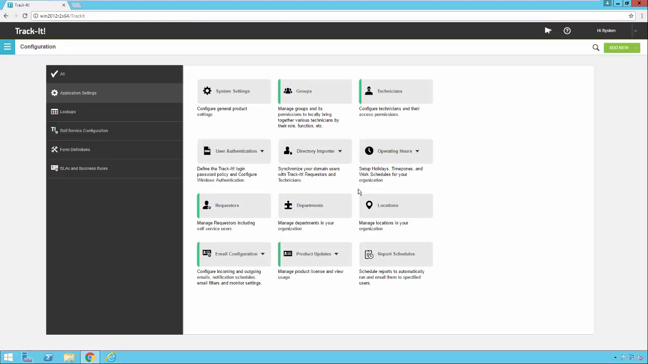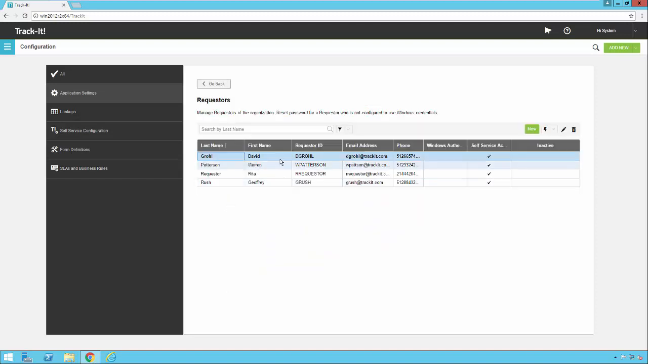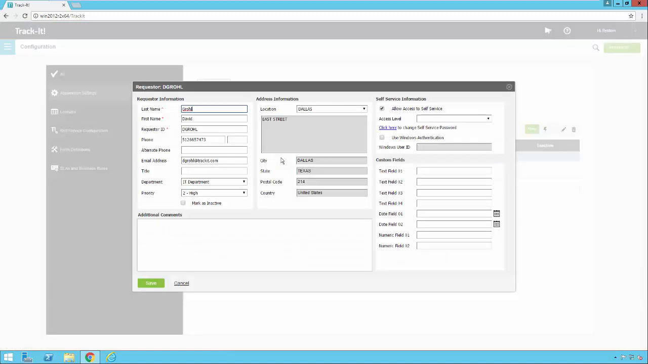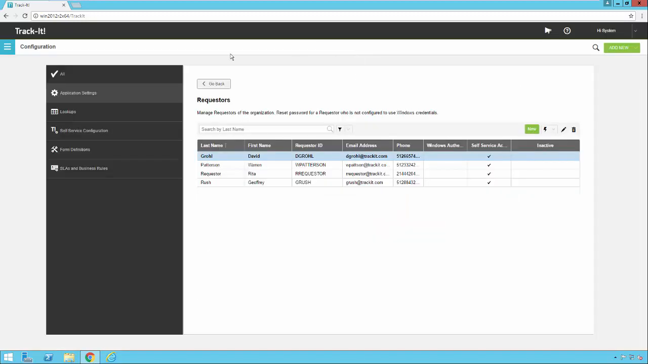For end user authentication for self-service, we go under requesters. We would open up one of our requester accounts, and we will do the same thing here by checking this box to use Windows authentication, and then typing the domain slash user ID in this box, and then hitting save. Now, self-service works the exact same way as the technician login, and I will show you here.